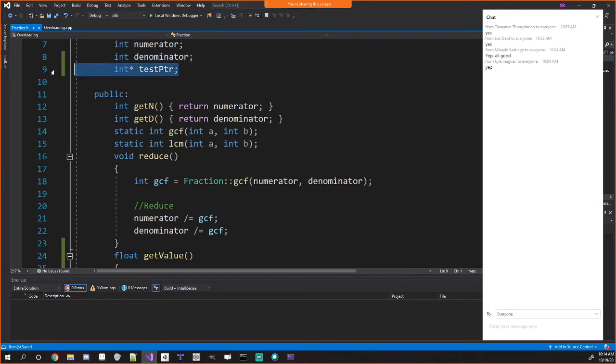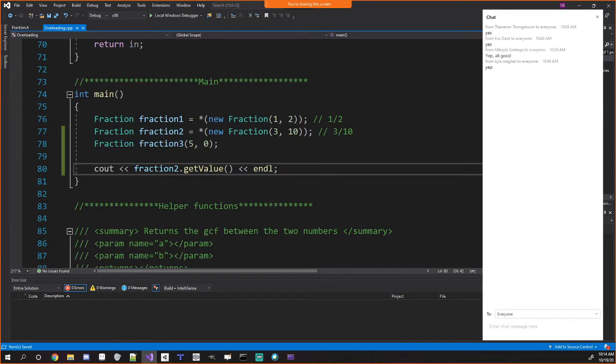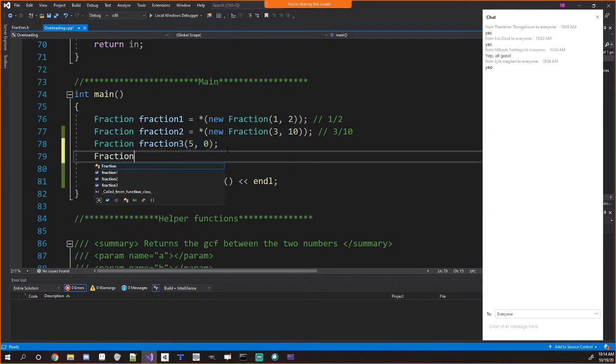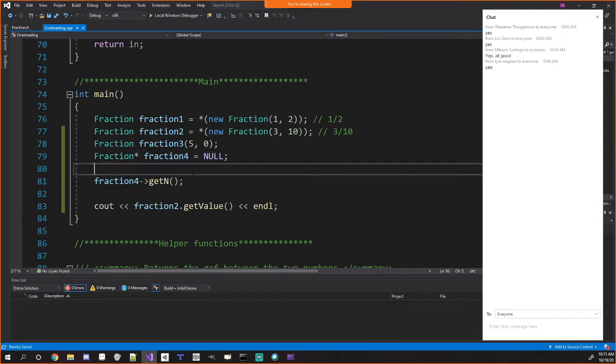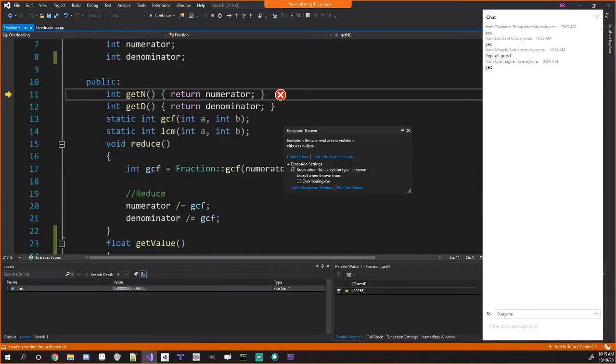Actually, you know what? Maybe it makes more sense to do this in main. Actually, I still want that for later. Let me try making a fraction pointer called fraction4, and I'll just set it equal to null. So now if I do something like fraction4 dot get numerator, this shouldn't work because this pointer is null and I can't access a null pointer, right? So this would be a null reference exception. And so if I run it, hopefully it should give me that, which, I don't see why it wouldn't. And there we go.